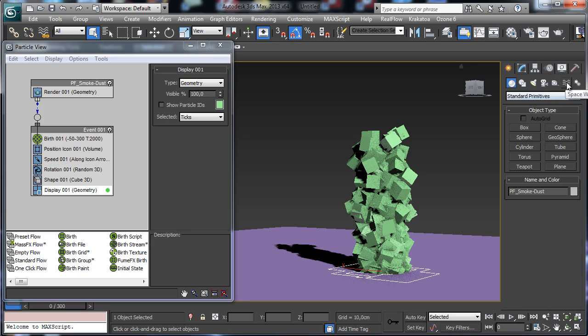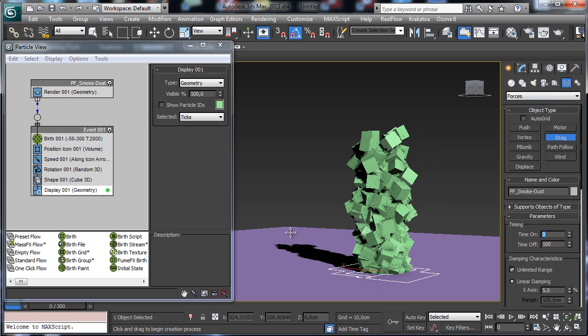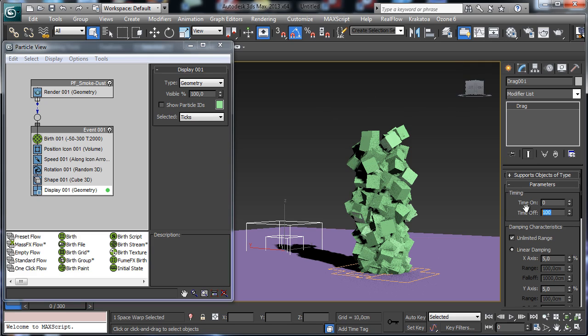I like to start using some forces. So let's say that we have a drag. We'll try to simulate dragging. Let's say that it starts when the particle starts. It is useful because if you set it later, at the beginning we'll have particles that are not using the drag, so the movement will be strange, and it is better to have the force working on the entire animation.